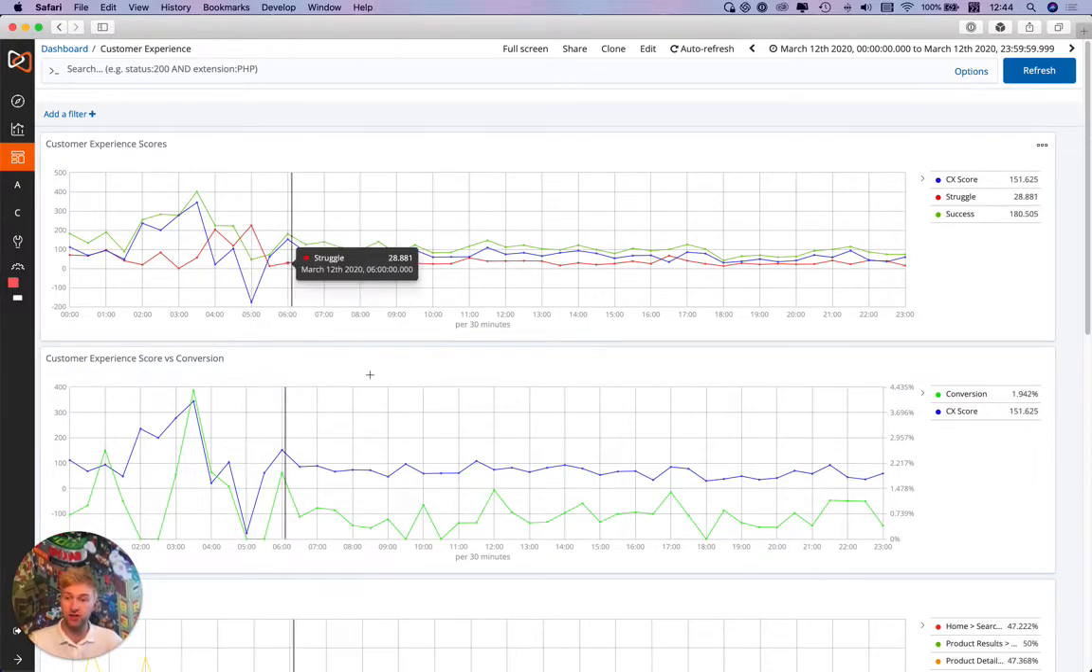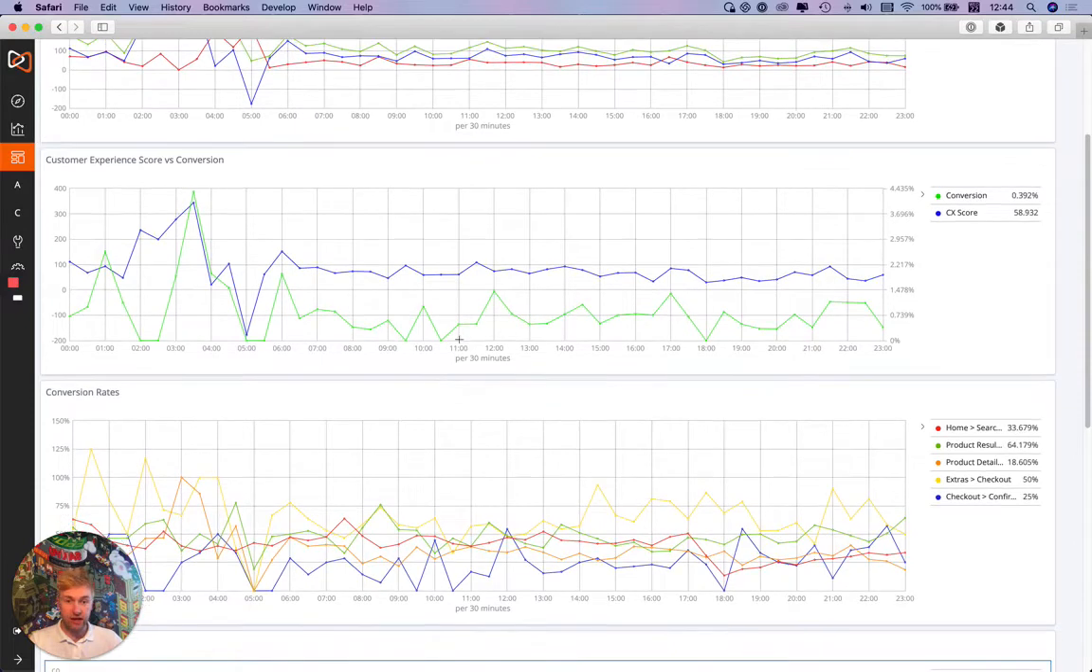in our customer experience. In the next graph here, we can see we're overlaying our CX score with conversion, just to give you a very quick way of seeing, is this a critical issue for my site that is making it impossible for customers to actually convert? In this example, we can see conversion's gone down to 0 at the same time as this CX score dip. So we know this is a really serious problem and no one's able to convert right now.